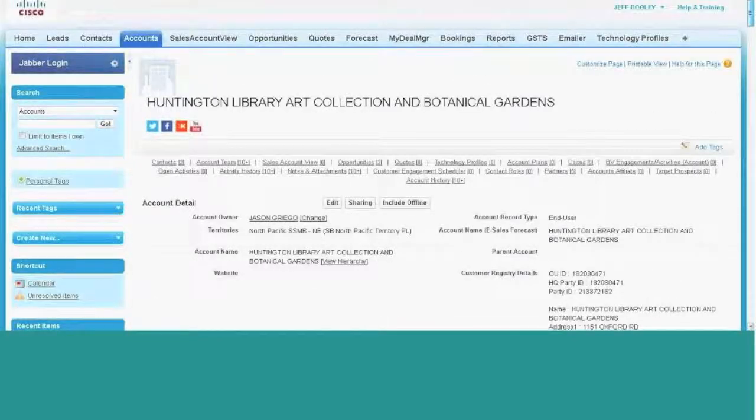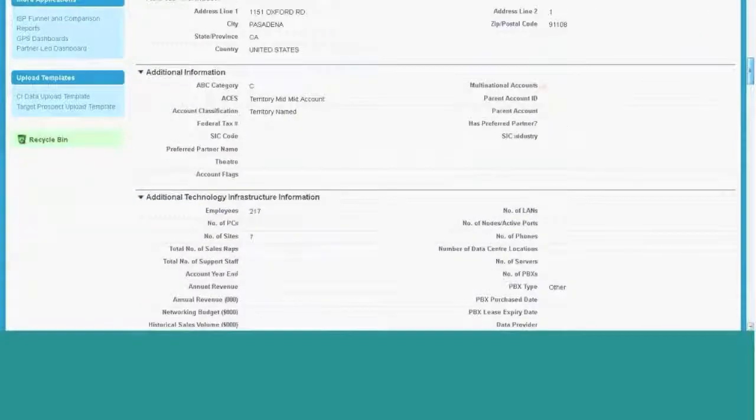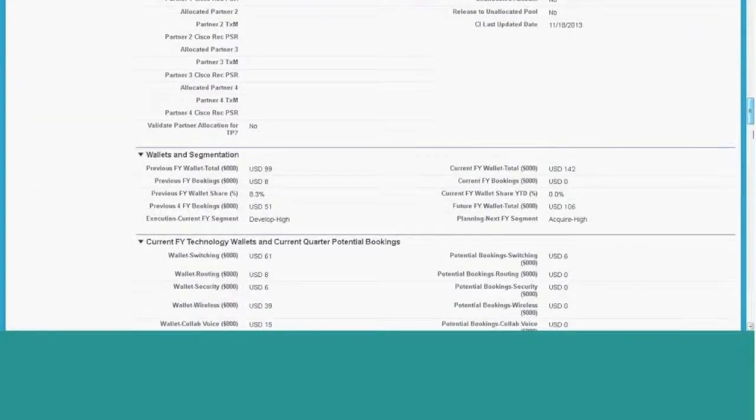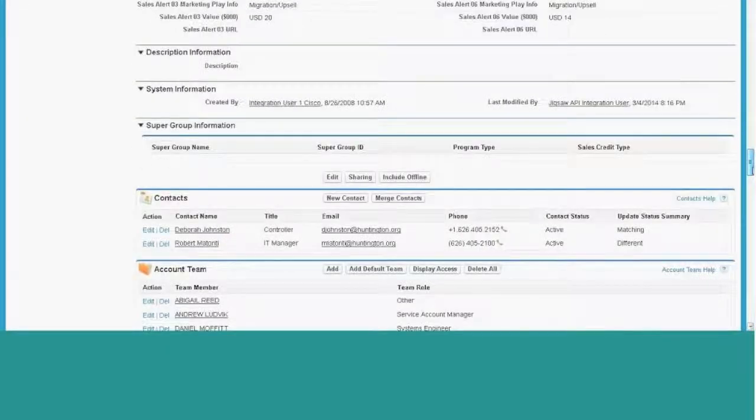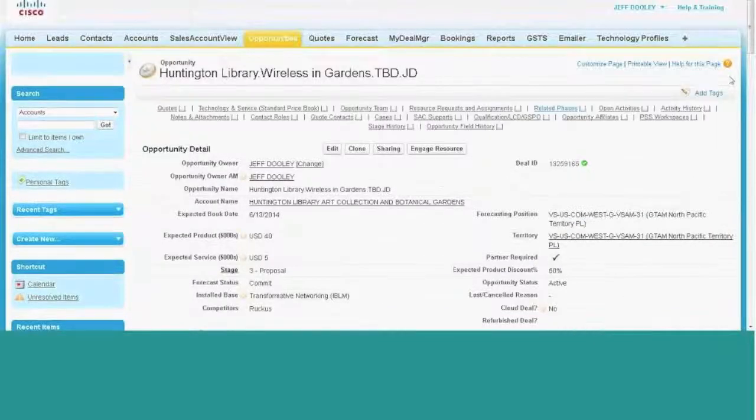So I'm here at Huntington Library, and I'm going to go down here where I've actually created an opportunity already. So this is based off of an opportunity already being created. If you haven't done that, you might want to do that right now. I'm going to click on this. This is the opportunity that I've created earlier today, and this is for outdoor wireless.